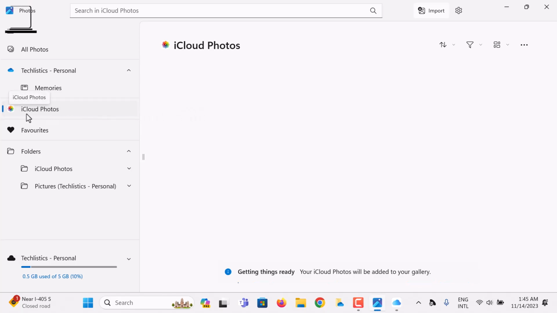Now you can select iCloud Photos to view your photos, videos, and other things from your iPhone, Mac, and iPad. And you can see here it says search in iCloud Photos. You can select here to search photos, anything you want from your iCloud Photos. And if you want to search your OneDrive, you can select it.